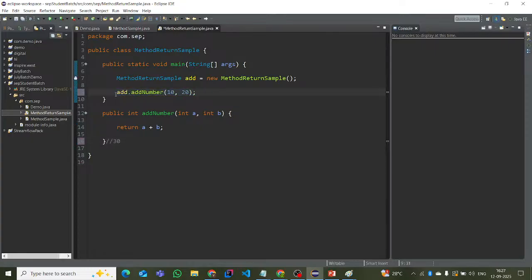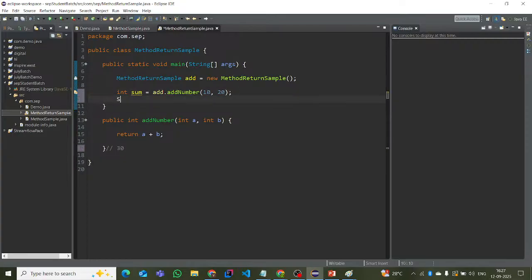For that purpose, I will take the equal to symbol and I will give one variable. In sum, what will it store? 30 will be stored. And which type is the 30? 30 is a number, so for numbers we have to take integer, obviously. Clear? After that, just give System.out.println. So whatever result has come here in sum, I want to print on the console. For that purpose, what can I give?